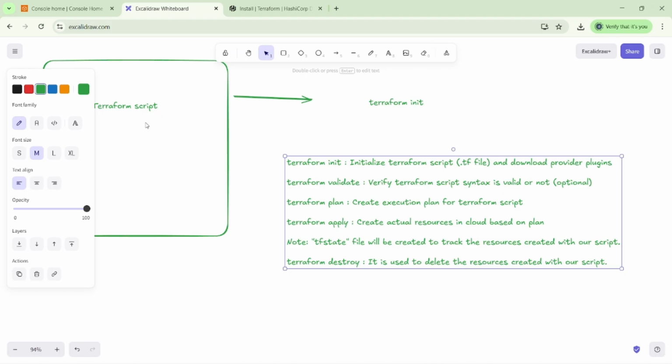But when we talk about Terraform, we don't have any compile time error. Whenever we execute the validate command, we check whether there is any syntax error in our Terraform script. So we check it by using Terraform validate. But it depends on you, this is optional. Whenever we execute a Terraform script for the first time, we need to write the Terraform init command. But Terraform validate is optional, because it verifies whether the Terraform script syntax is valid or not.